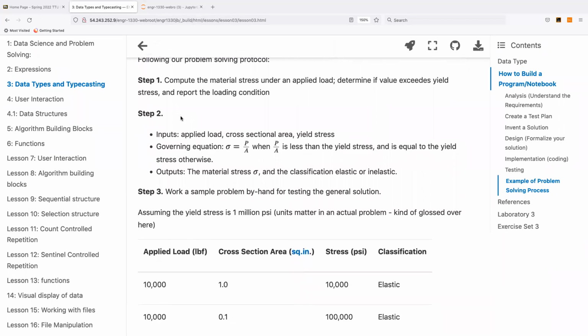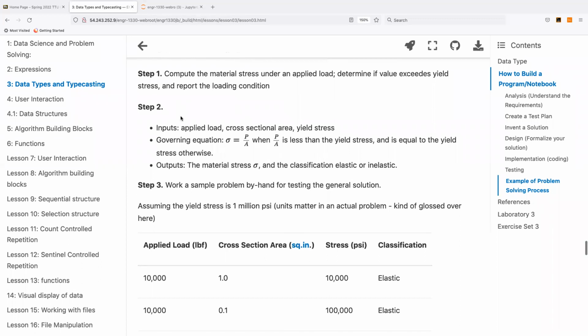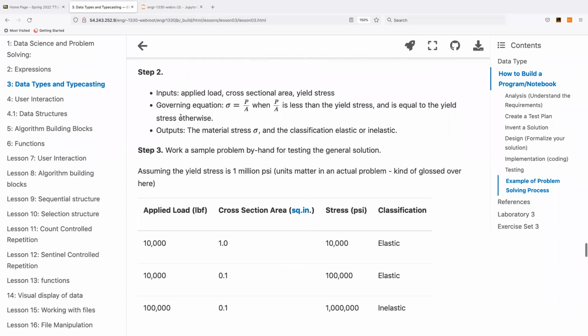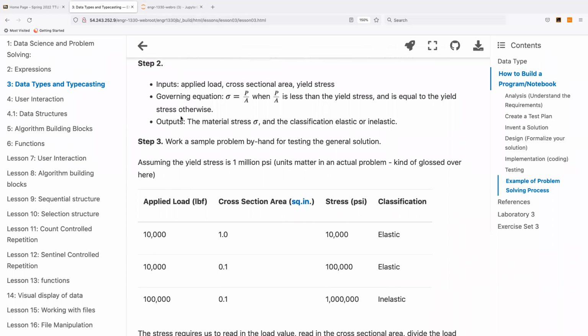So let's follow a problem-solving protocol. Our first step would be to state our problem. Our problem is to compute the material stress under an applied load, determine if the value exceeds the yield stress, and report the loading condition. That's literally all that picture summarized into a single sentence. Our next step is to identify the inputs, governing principles, and outputs. Inputs are easy: applied load, cross-sectional area, and the yield stress for the material that we get out of a table of yield stresses. Or actually, no, this is modern times. We don't have to use a table of yield stresses.